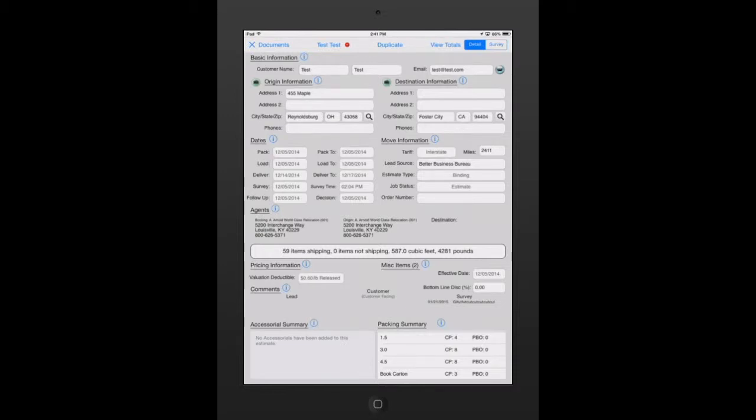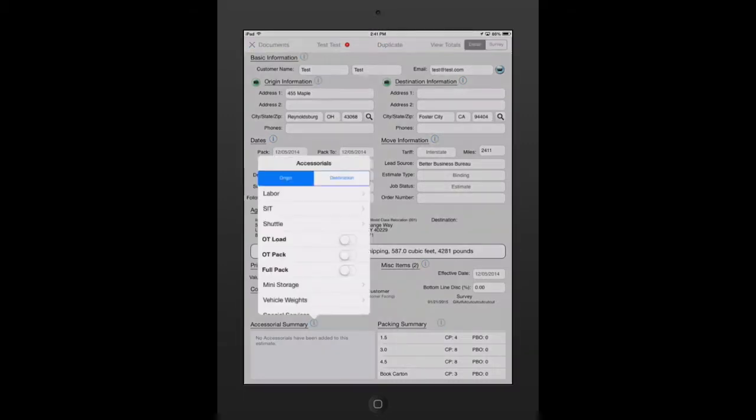Hi, this video is going to cover the pricing and accessorials section for the iOS Survey HD product. So we've gone ahead here and set up our move. The only components left are adding in any accessorials or pricing. One of the second places that you're going to find your accessorials is under the accessorial summary. So if I hit the little I next to that, you're going to find those accessorials pop up here.